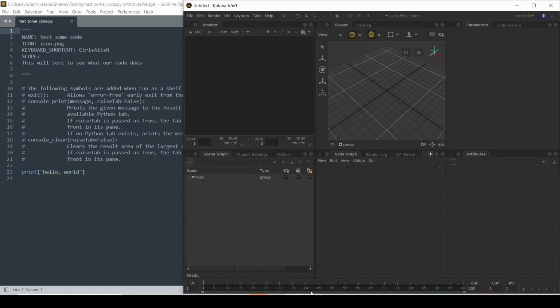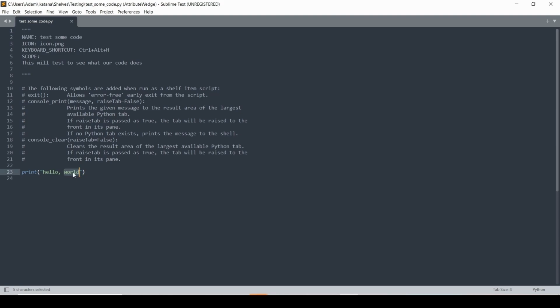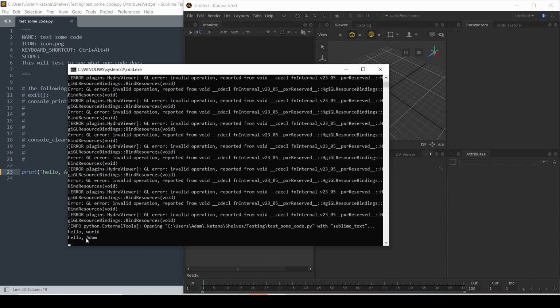So let's jump back to Katana now. And if we click on our shelf and run our code, and then go to the output terminal, we get hello world. Let's change it to something else. So hello Adam. Now, if we hit Control S to save this file, we can just rerun this now. And go back here, and now we've got hello Adam. So we can just update our code live and then rerun it. So we don't need to reload Katana or do any kind of reloading a tool inside of the Python console or anything. It's just run every time.